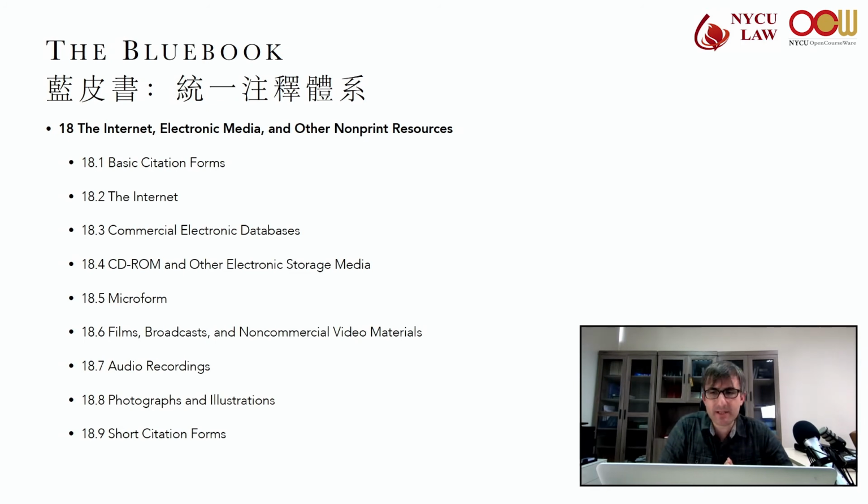Films, broadcasts, and non-commercial video material use small caps for films. Television and radio are in italics by title, episode name, and date. Add the name of the company if you know, and then the date. And there's some examples in Rule 18.6.